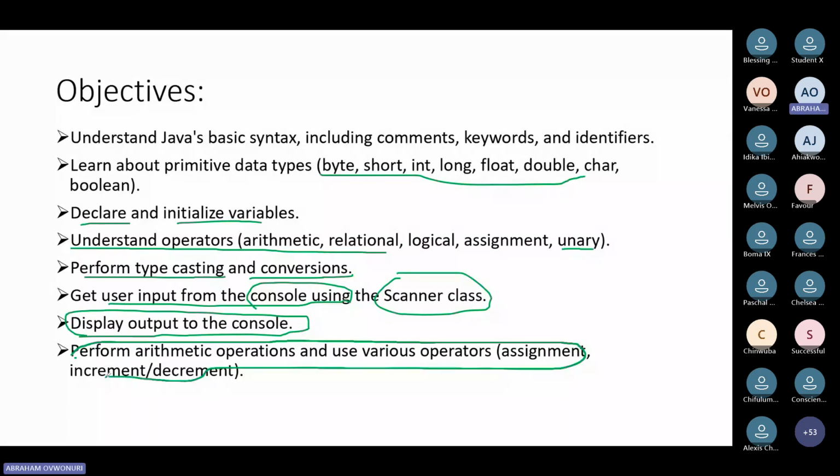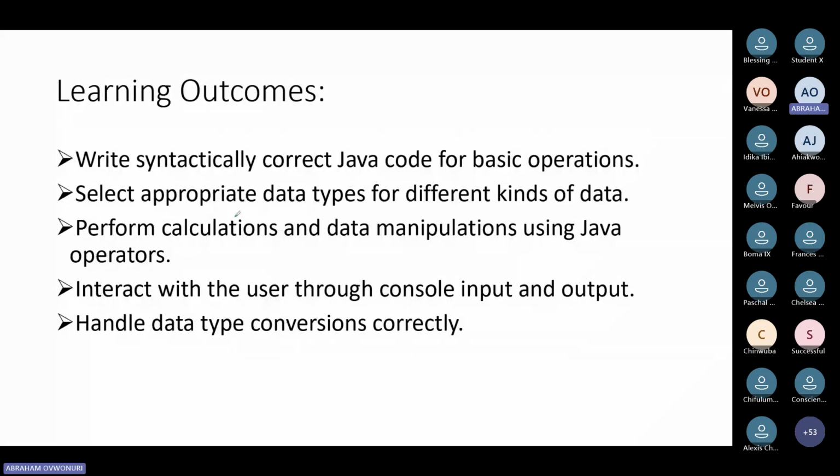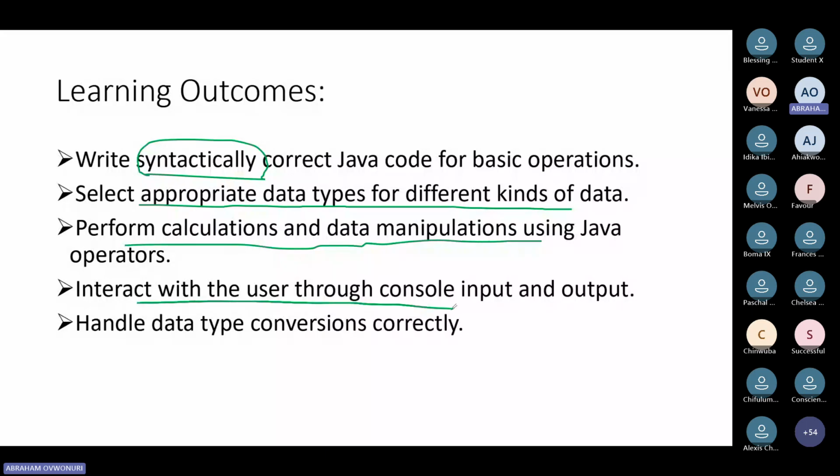So for the learning outcome, we want to teach you to the point that you will learn how to write syntactically correct Java code for basic operations. You should be able to select the appropriate data type for different kinds of data, perform calculation and data manipulation using Java, interact with the user through the console input and output, then handle data type conversion correctly. So these are the things that you are expected to be able to do very well at the end of today's class.